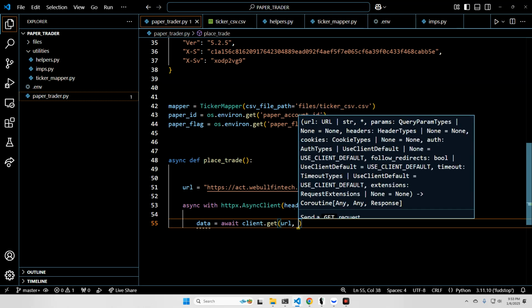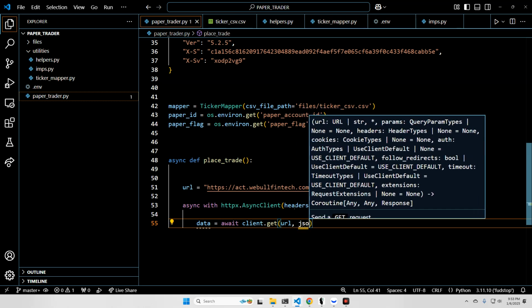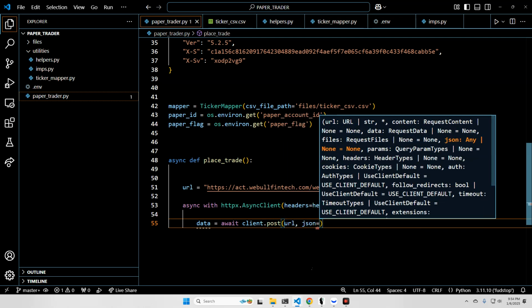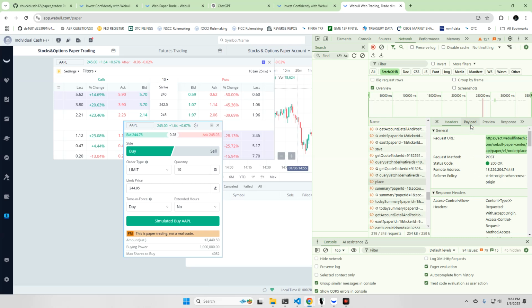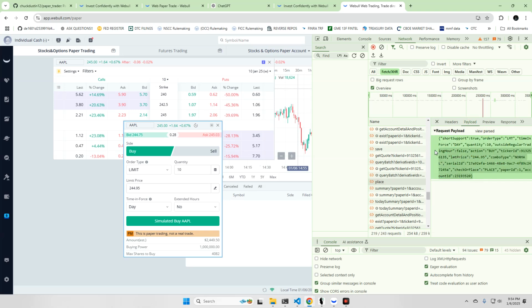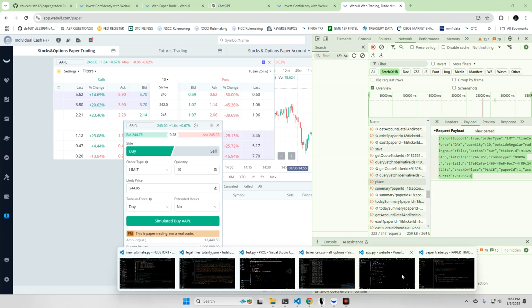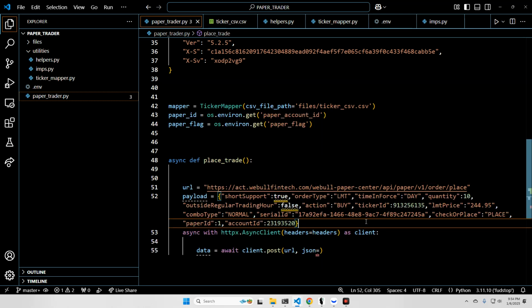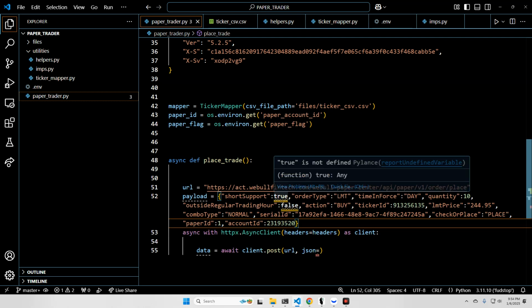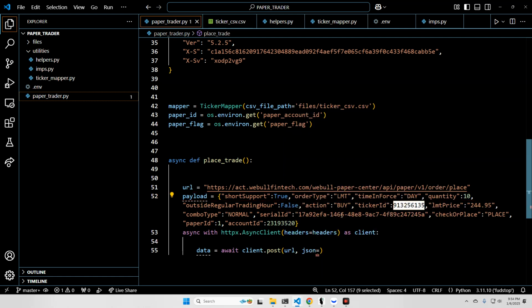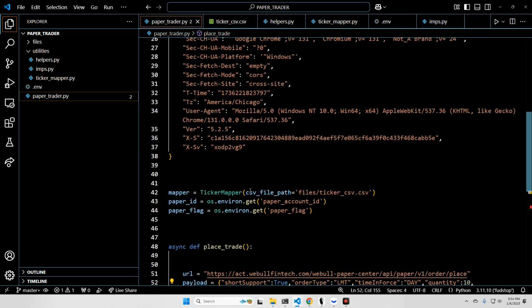And then we're going to have to pass in our JSON, or I'm sorry, it's client.post URL, and then JSON equals. For the JSON, we go to the payload tab on the Webull website, go to view source, and then just copy this and paste it in your project. We're going to say payload equals this dictionary of input parameters. So change this to true uppercase, false lowercase.